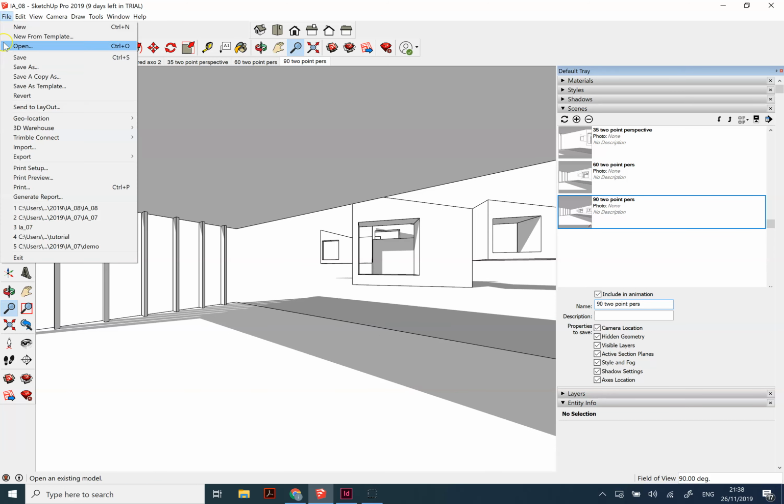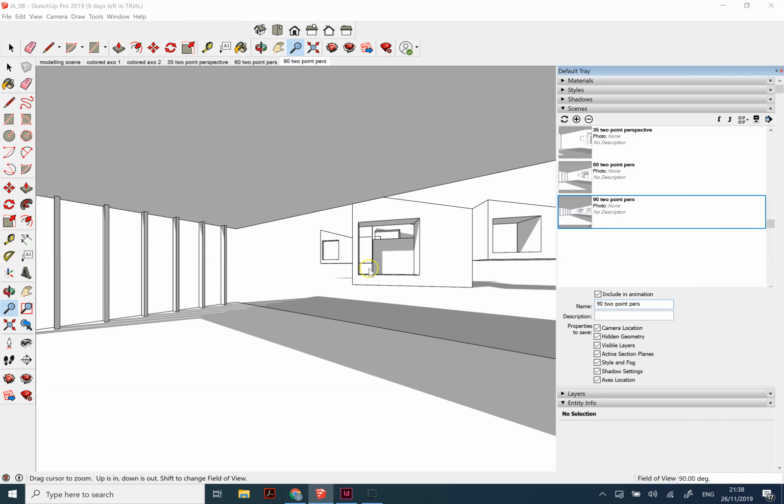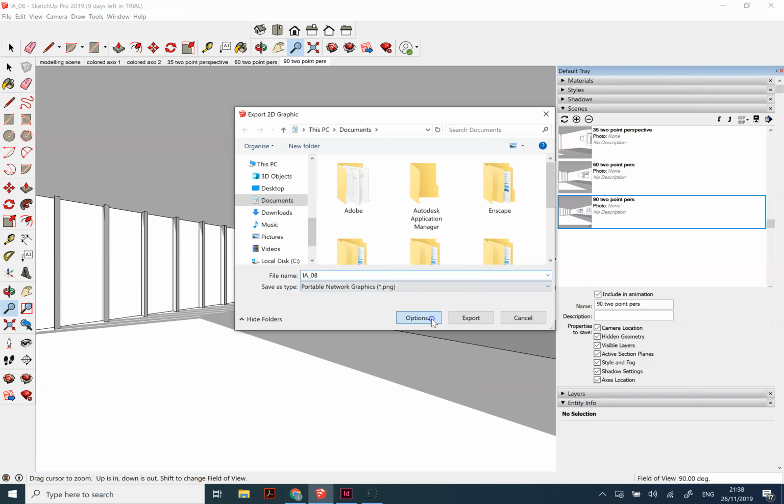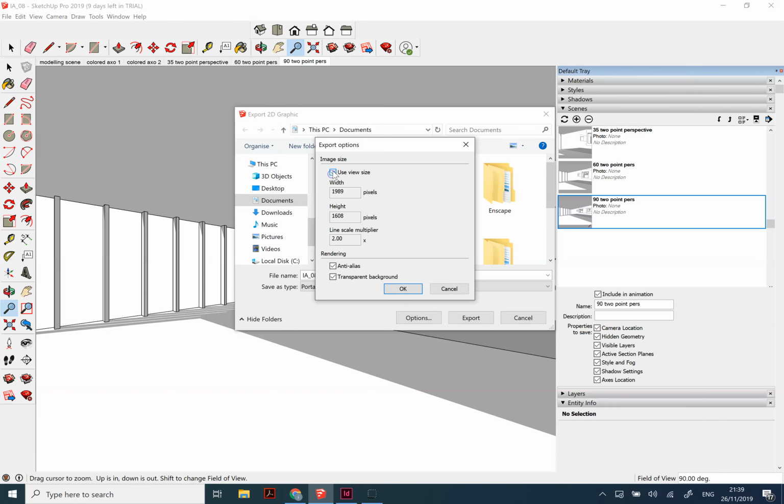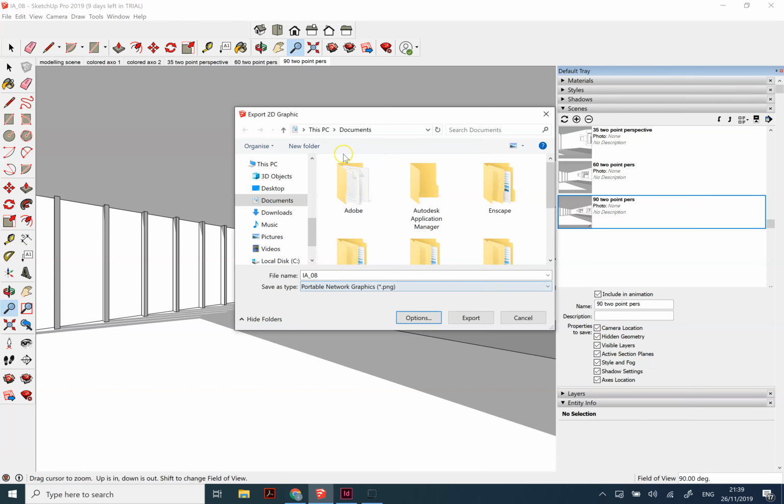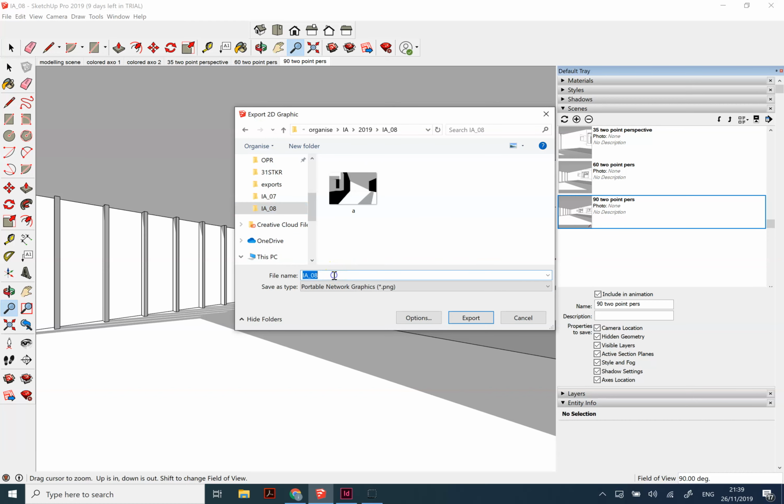I'm going to export each one of those to 2D graphic. Go into options, turn off use view size so you can make it slightly larger. Let's make the height maybe 2000. And we can leave these. Transparent background we'll check on. This is assignment 8. This is going to be the 90.